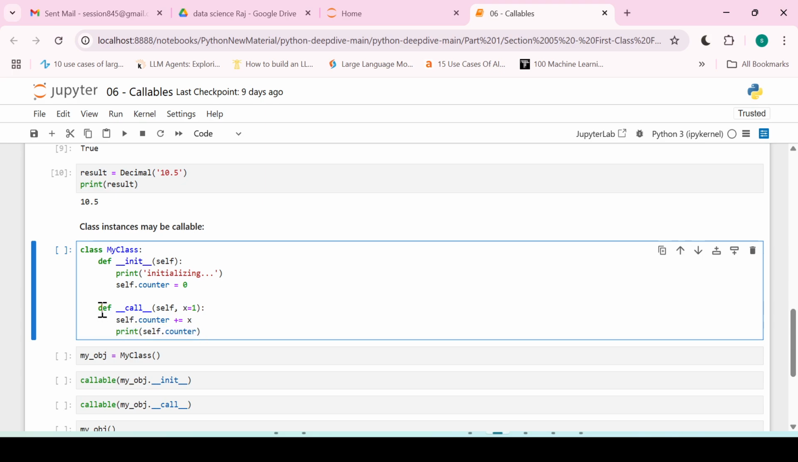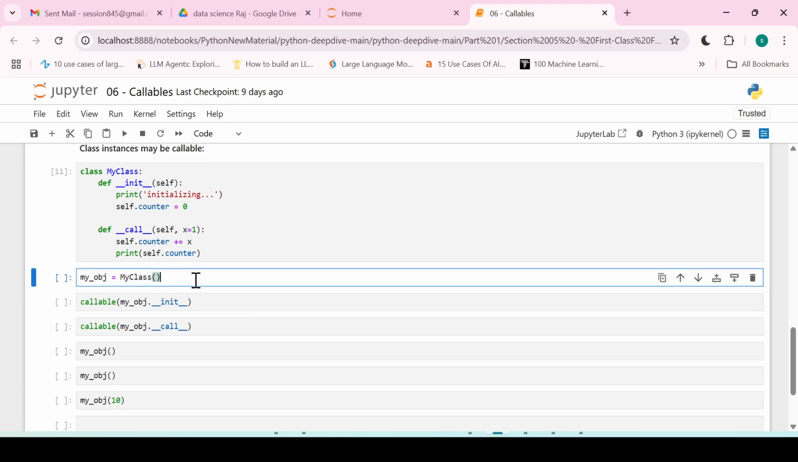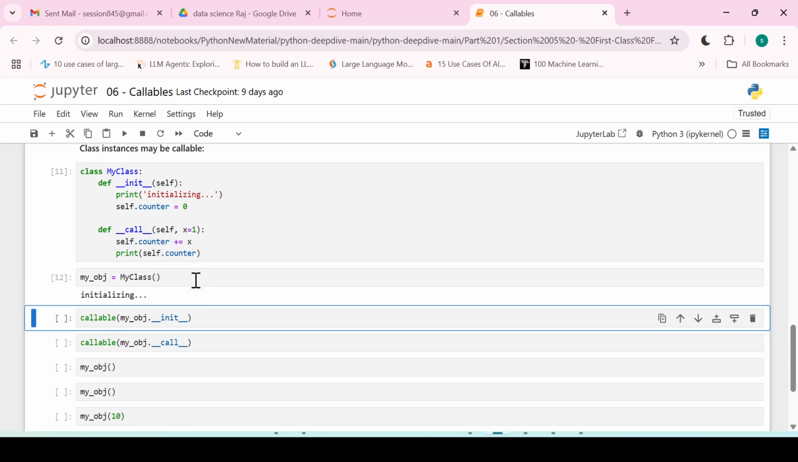But again, because we have defined this call method over here, whatever object will be created, that object will be callable. That object can be called. So let's try to see this in action. Here we have this. Now let's create the instance. So the instance is my_object from MyClass.